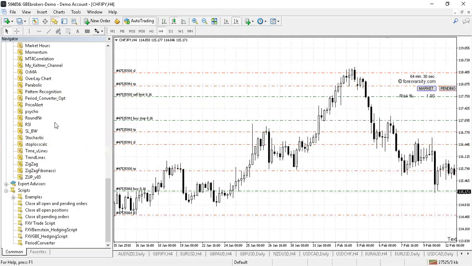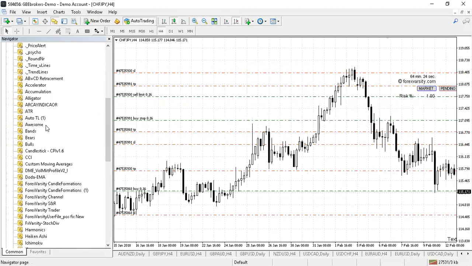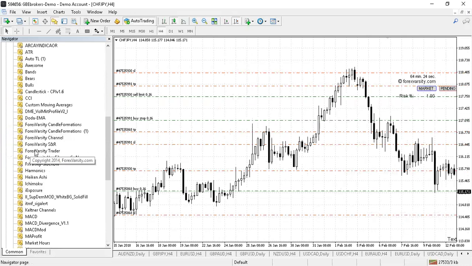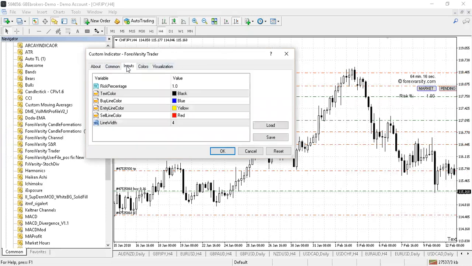And once you're on the navigator, you should find something underneath your indicators which says FXVTrader Trader. If you double click on that, yours will probably come up like this initially, and then you'll see we've got various different tabs at the top. You can click on inputs, and where it says risk percentage, that is the value that you can change. I'm going to change mine to 0.5 and click on OK.